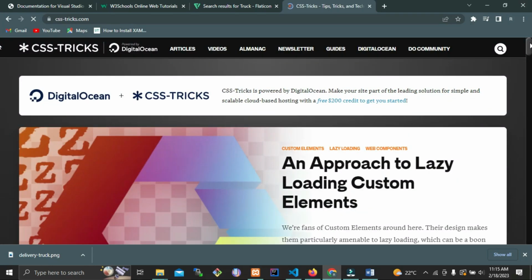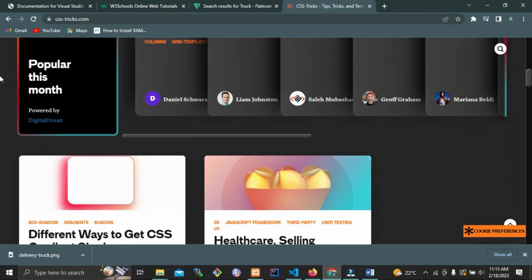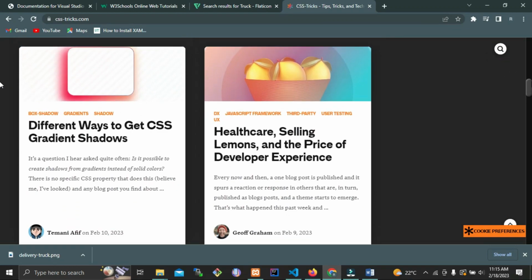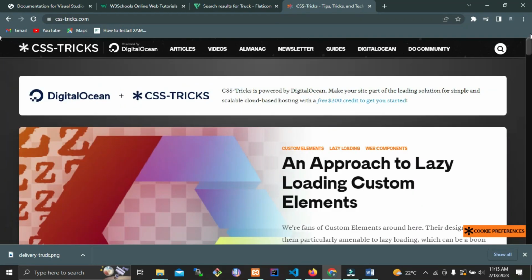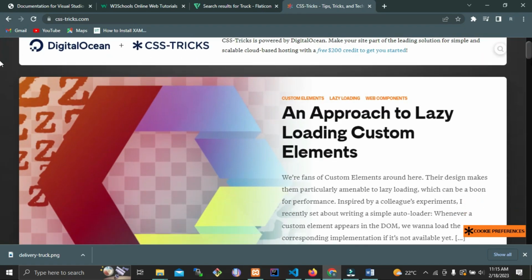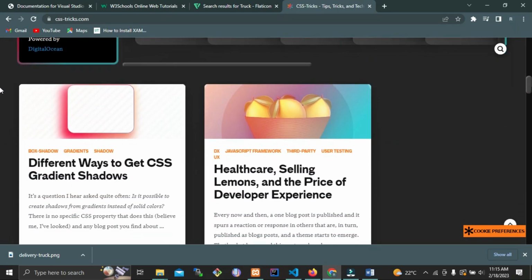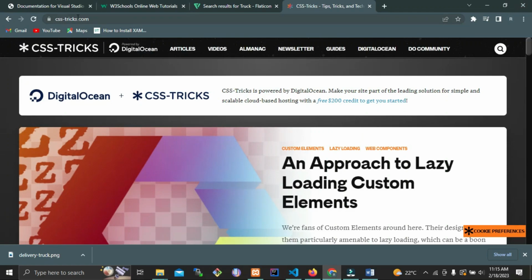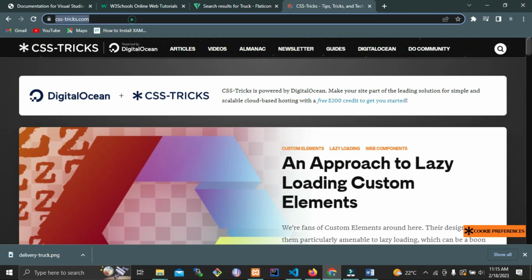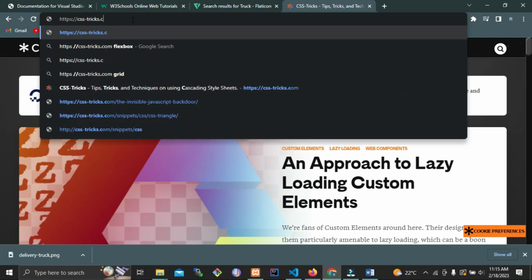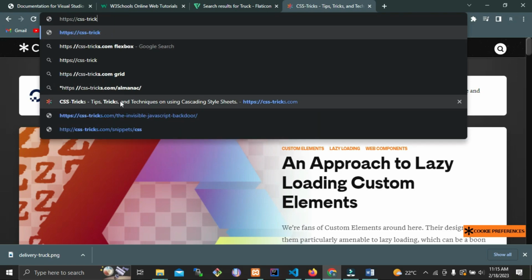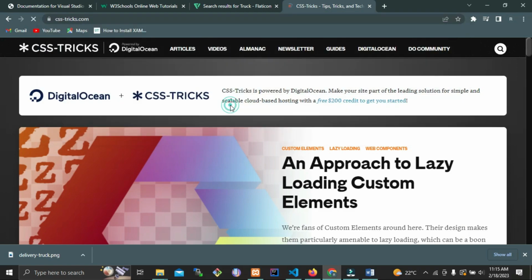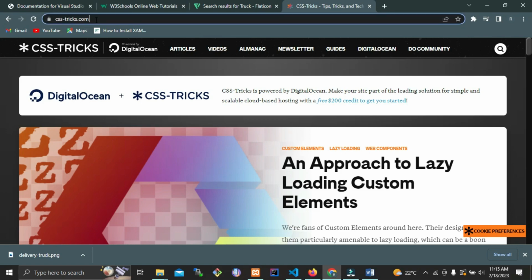CSS-Tricks.com is powered by DigitalOcean, and it has powerful explanations of so many tricks on HTML and flexboxes you can use in your project. So I actually wanted to get the CSS-Tricks page on flexboxes, so just pick CSS tricks and techniques on using cascading style sheets. If you click on that, I'm just going to showcase a brief.